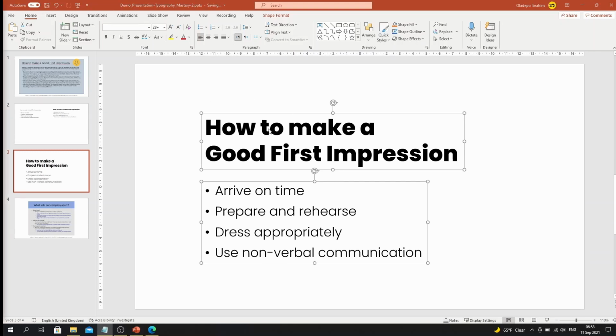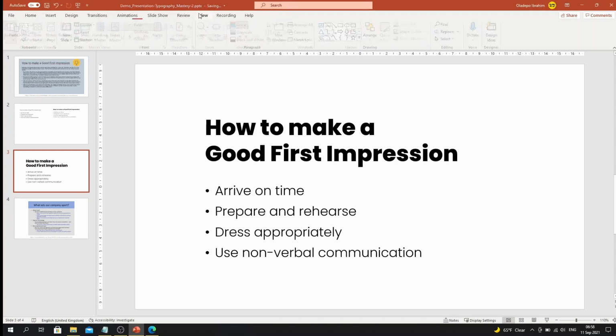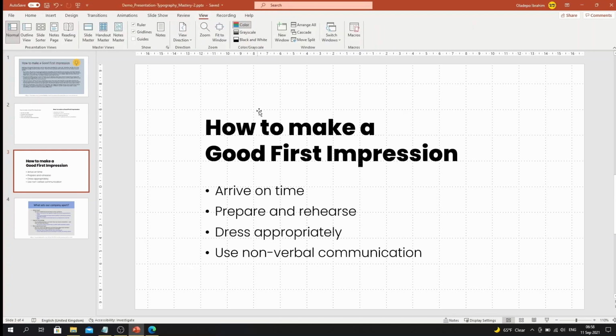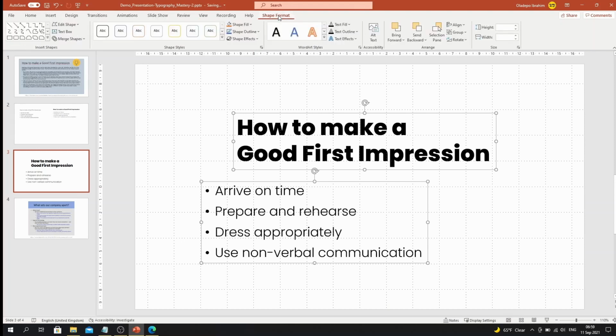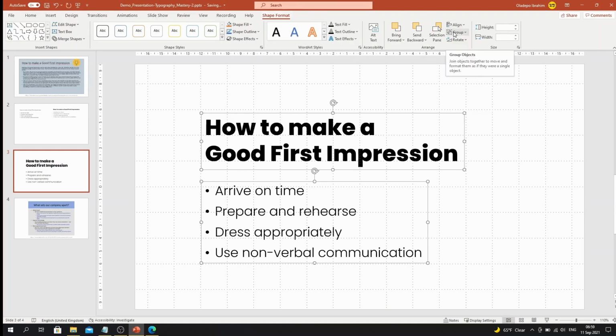So now let us fix the alignment. To do that, we have to go to View and then turn on your grid lines. Another thing you can do, in case the body and the title are not aligned, is select the two, go to Shape Format, then Align, and then Align Left. What that does is it aligns the edges of the two sections, the title and the body.